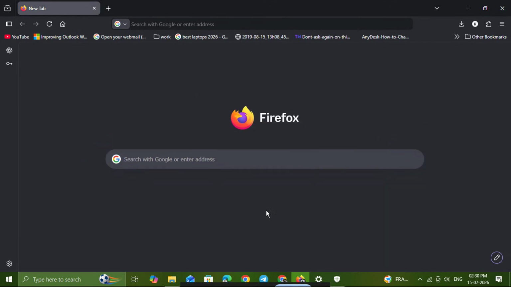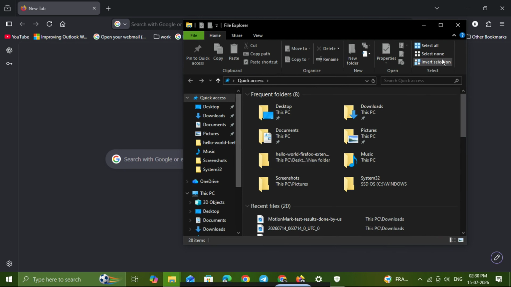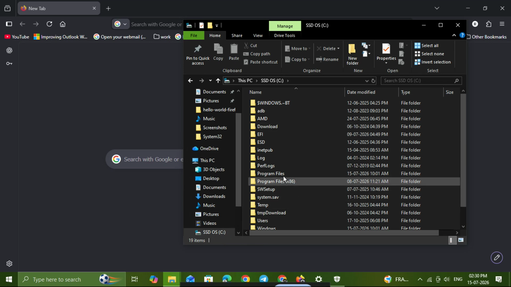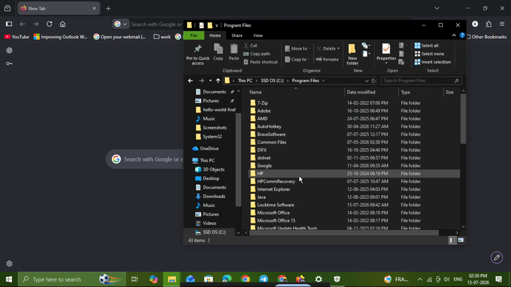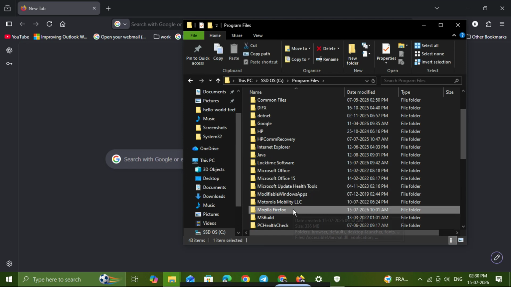Alright, let's get into it. First, press Windows plus E on your keyboard to open File Explorer. This is the fastest way to access your system folders. Once File Explorer opens, go to This PC, then open the Program Files folder. Inside Program Files, look for the Mozilla Firefox folder. This is the main installation folder for Firefox, and this is where we need to verify the security settings.